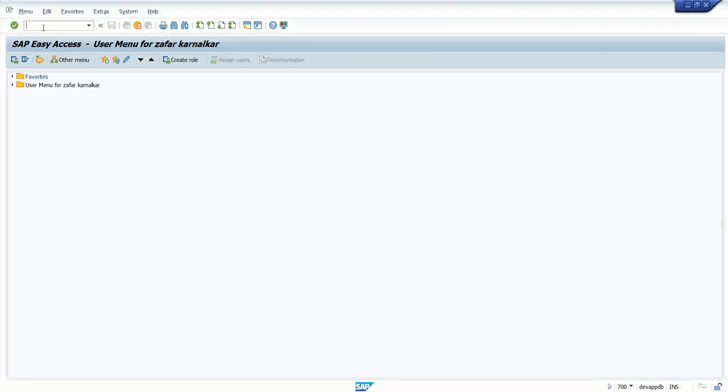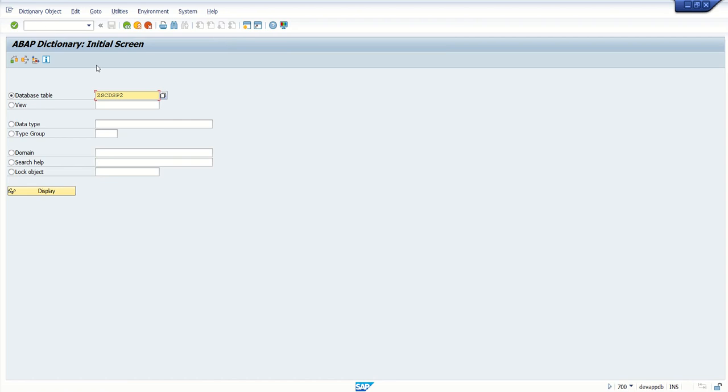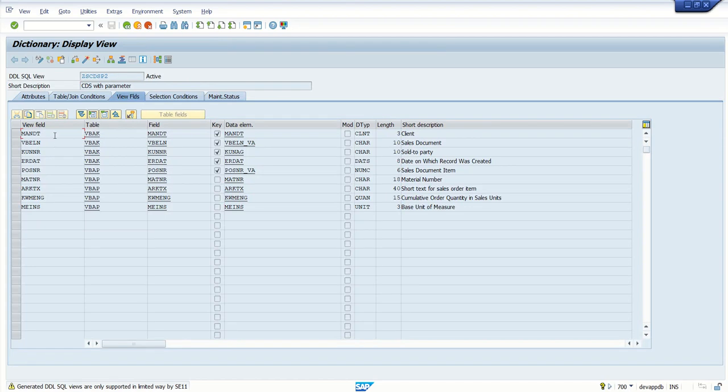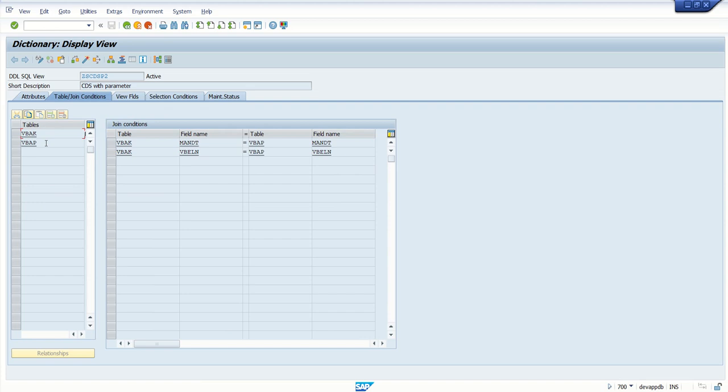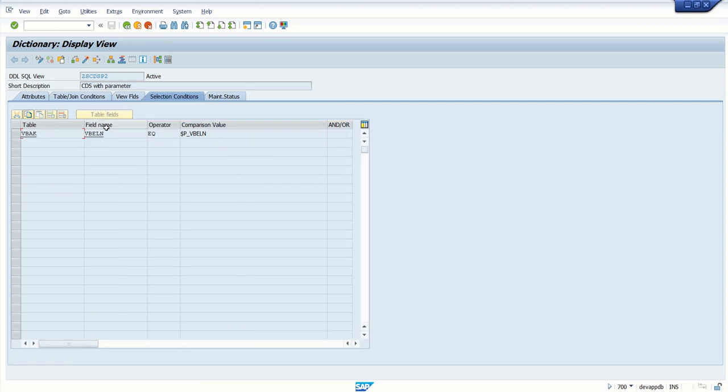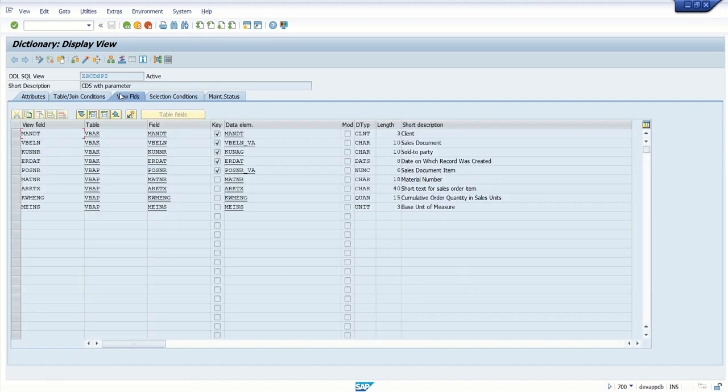Now in SAP, first we'll check in SE12 whether our view is created or not. In SE12, enter the view name ZSCDSP2 and click on display. Here we can see all the fields: VBELN, KUNNR, ERDAT from VBAK as well as from VBAP. You can see the table join, that is VBAK and VBAP, and also the selection condition as we are passing only the sales order number. So the comparison value is $P_VBELN. You can also see the other details here. So this means that the view is successfully created.